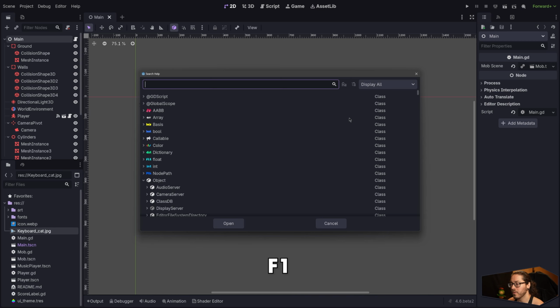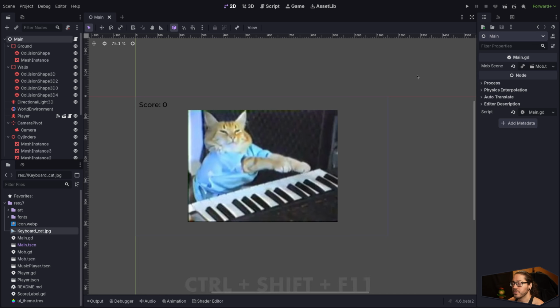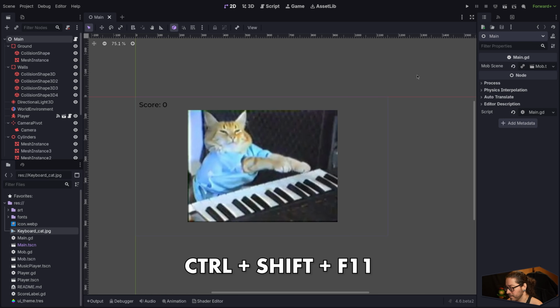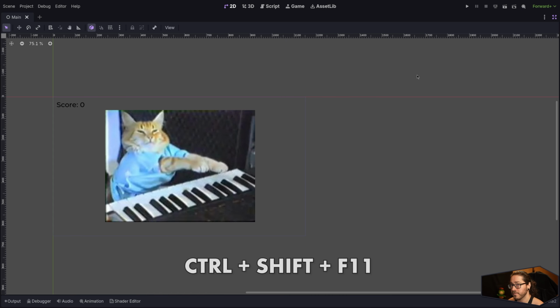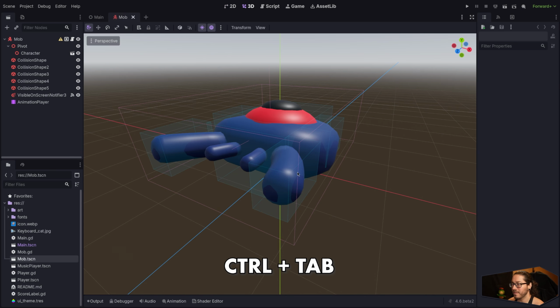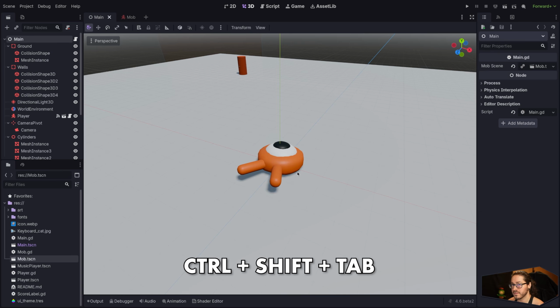Hitting F1 will open up the search help. Control, Shift, and F11 will enable distraction-free mode. Control and Tab will go to the next scene. Control Shift Tab will go to the previous scene. And if you just keep hitting Control Tab, it will cycle.